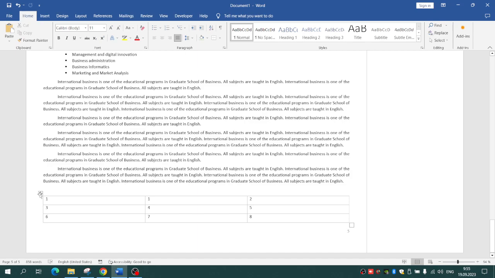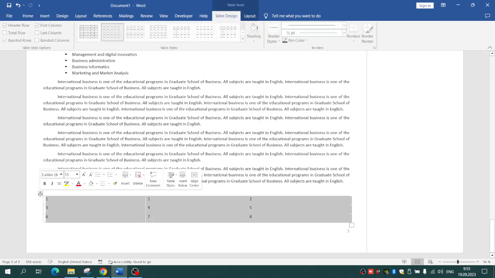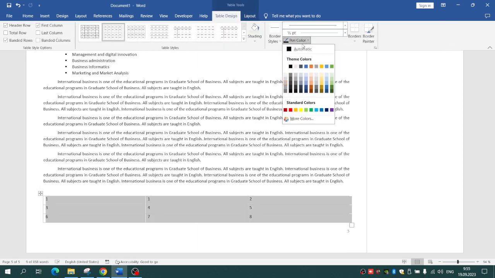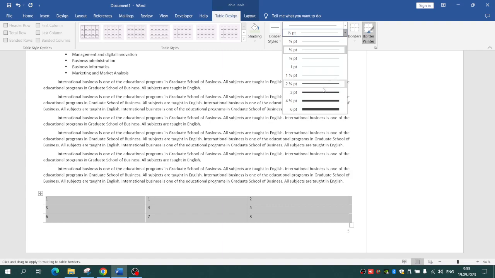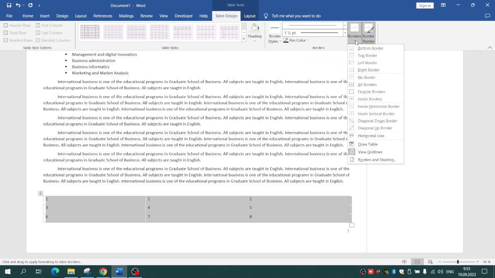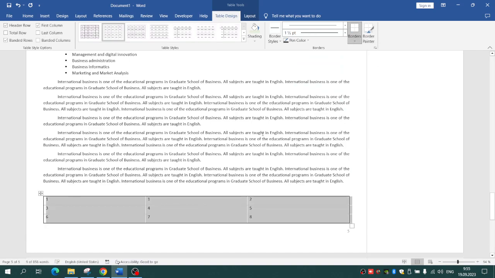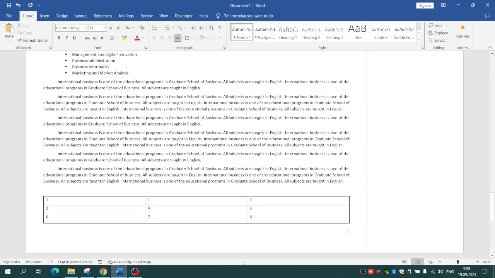Now we could just select the whole table. I made it just by clicking on the symbol with two arrows. And now we are going to change the pen color, for example, to the dark gray one. Then we are going to change the width, for example, 1.5 points. And then we are going to add outside borders. And now we can see that our outside borders are in darker color and they are thicker than all of the inner border lines in our table.